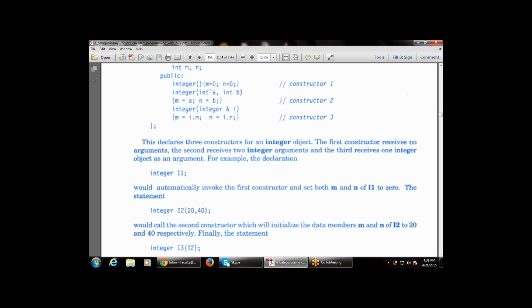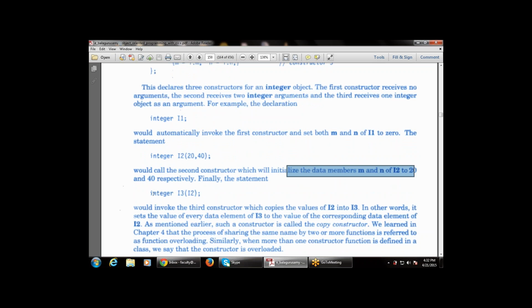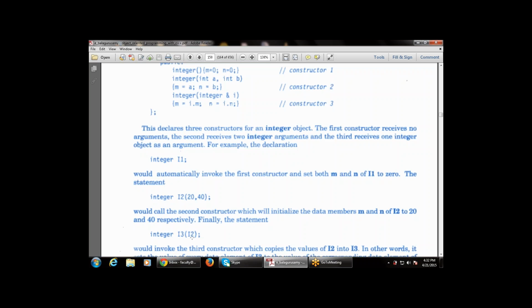Integer I2(20, 40) will invoke the second constructor. Why? Because there are two values, the a and the b. So this 20 and 40 will call the second constructor, which will initialize the data members m and n of I2 to 20 and 40. Finally, the statement integer I3(I2) will invoke the third constructor, which copies the values of I2 into I3.